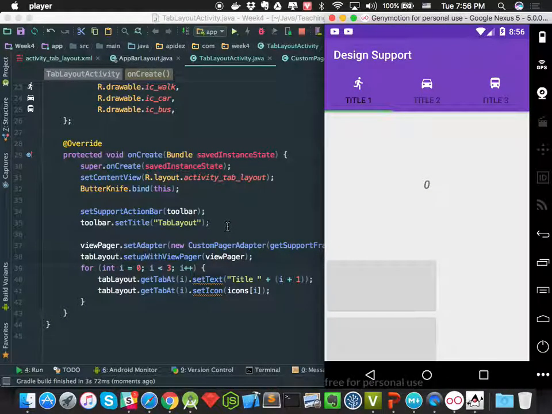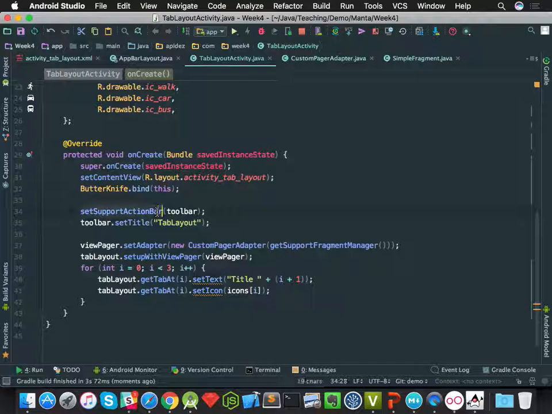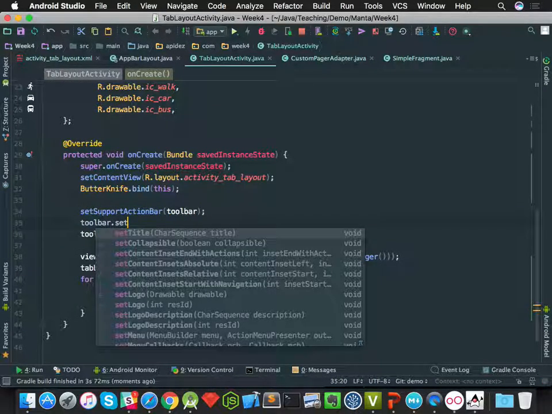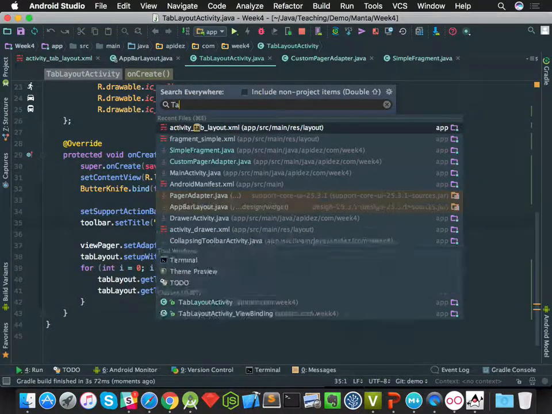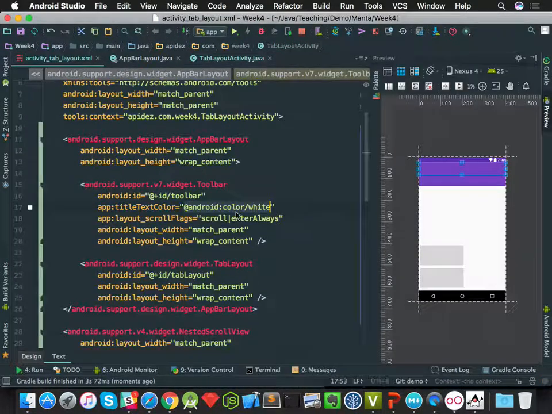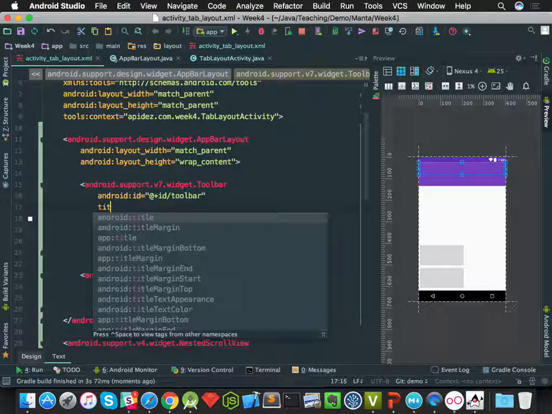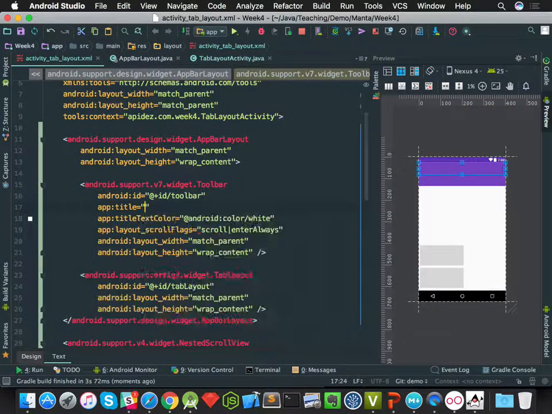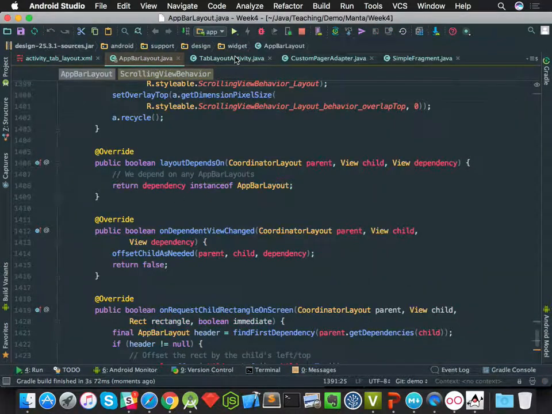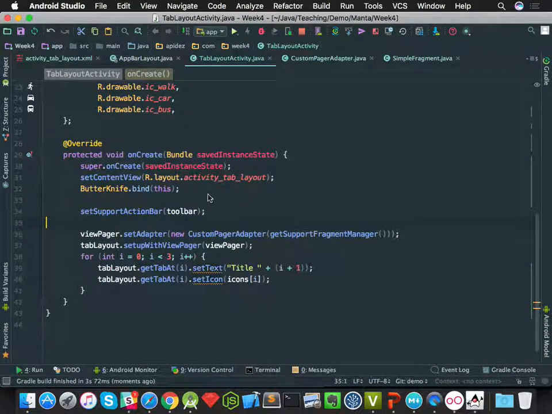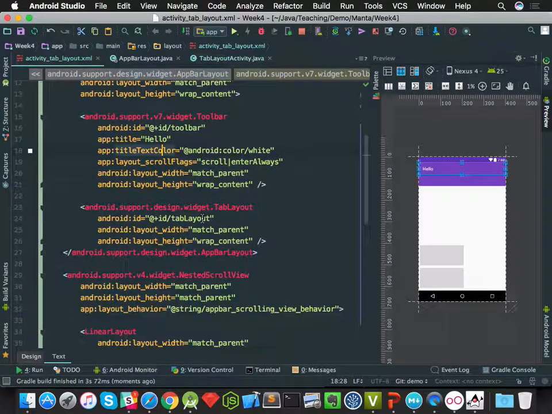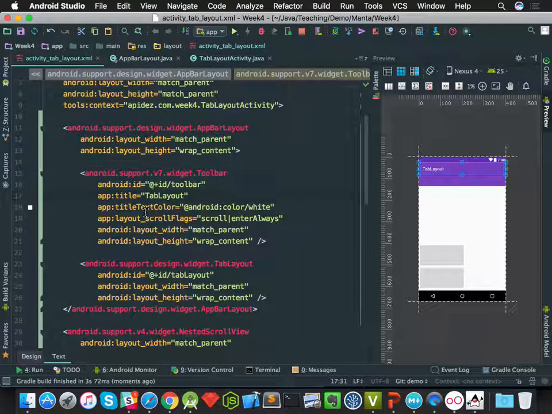App design support action bar. Why the title not change? I go into tab layout. Can I change the title here? Okay, I change it inside. Not sure why it's not working. Tab layout. The text color not working.